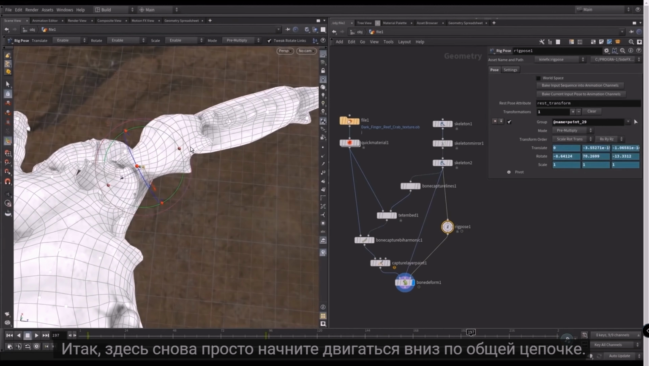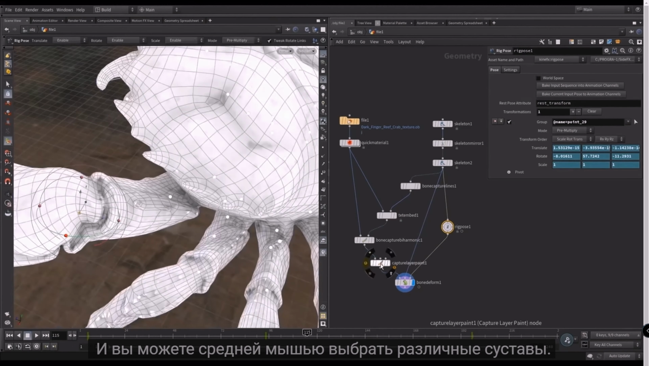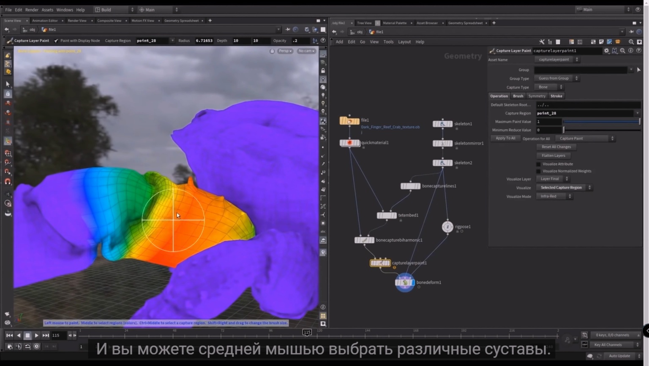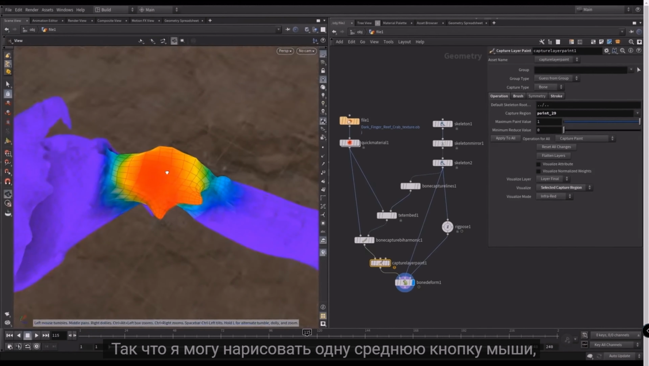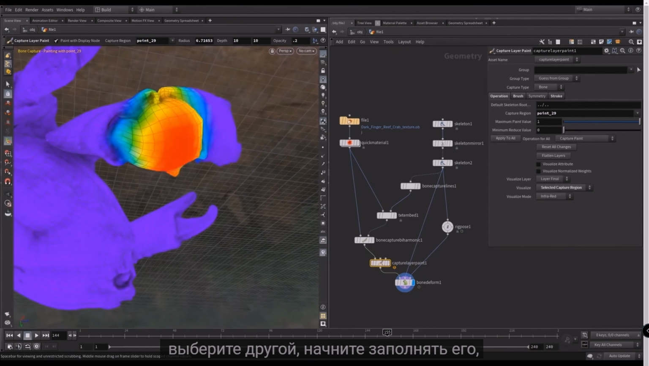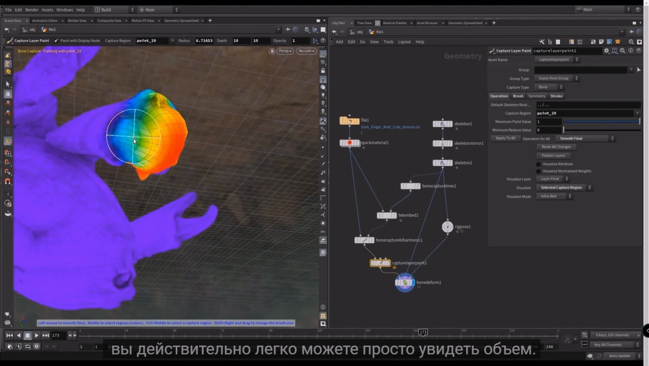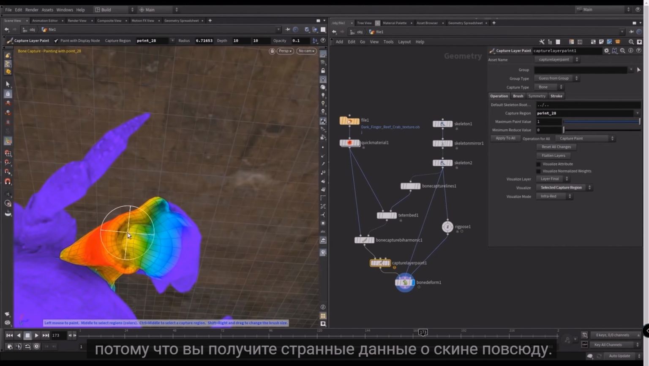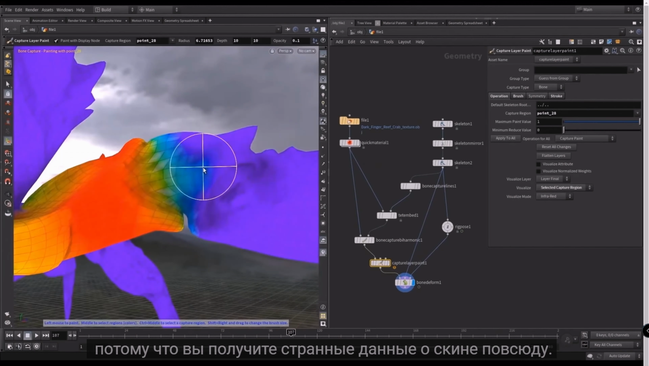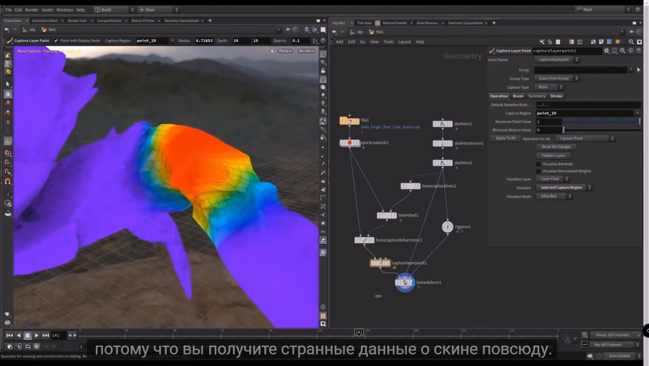So here again, just start moving down the joint chain, and you can middle mouse to select the different joints. So here I'm going to actually be painting across 2 different joints. So I can draw one, middle mouse click, select the other one, start filling it out. You can really easily just see the volume. And then we can actually start smoothing, which is something that in other software it would be heresy because you would get weird skin data everywhere.